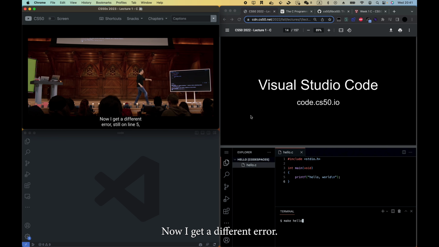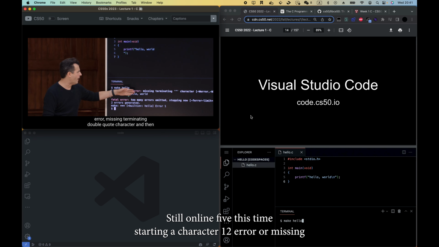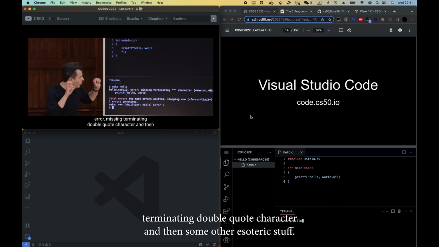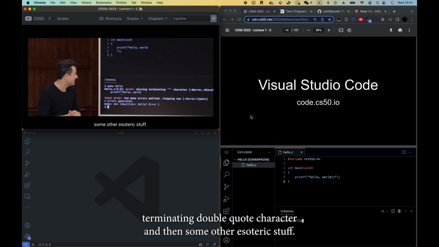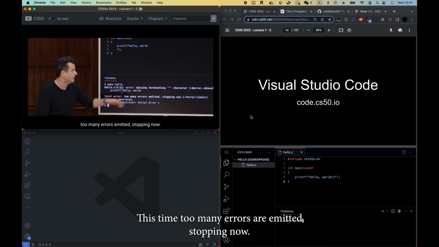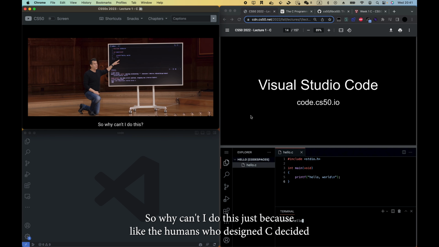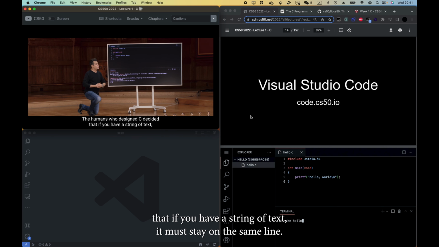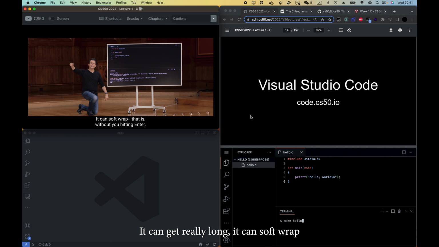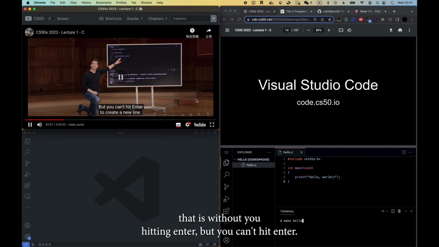Now I get a different error, still on line 5, this time starting at character 12. Error: missing terminating double quote character, and then some other esoteric stuff. And then this does not sound good. Fatal error this time. Too many errors omitted, stopping now. So I really screwed up here. So why can't I do this? Just because the humans who designed C decided that if you have a string of text, it must stay on the same line. It can get really long. It can soft wrap, that is without you hitting enter, but you can't hit enter.